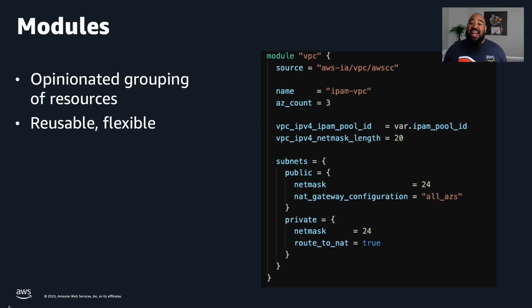Modules are an opinionated grouping of resources. This allows you to write reusable configuration files. It also allows you to use existing modules from local directories and from remote registries like the Terraform registry or GitHub. In this example, our module source is the AWS VPC module that exists in the Terraform registry. This module builds a VPC with public and private subnets and 3 availability zones.